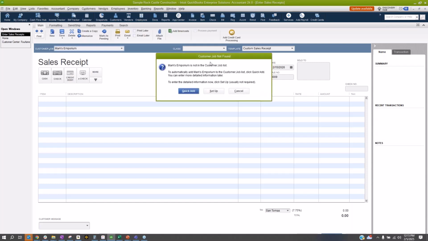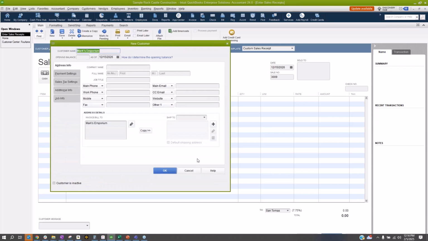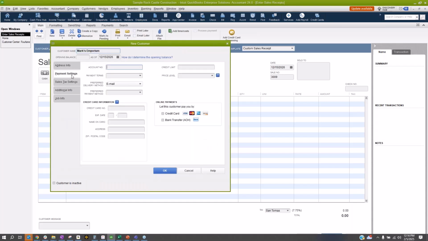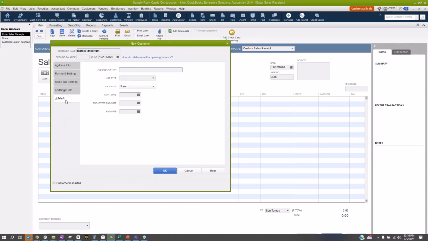And when you hit tab, it's going to tell you, hey, you don't have this one. And we have two options here. Now this quick add, this is only going to set the customer up with the name that you've provided in this field, okay? It's not going to give you any other opportunities during the sale to put in address, contact information, credit limit, any of those other things that we've already looked at, okay? If we choose setup, we will get that new customer card information just like we had previously, and we have all of those same fields, payment settings, etc., to fill in, okay?